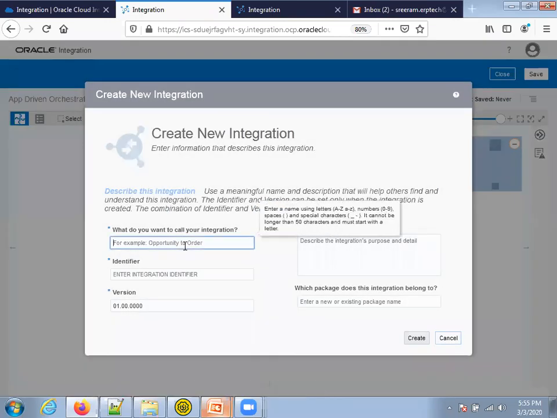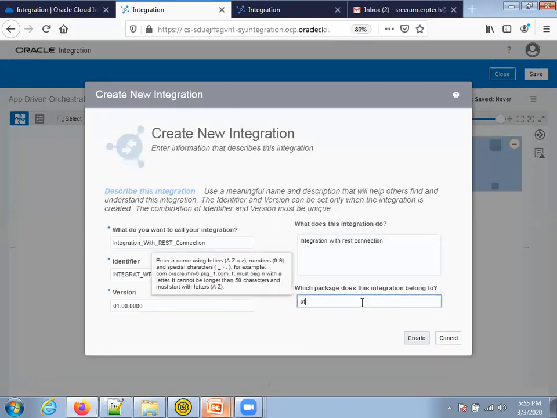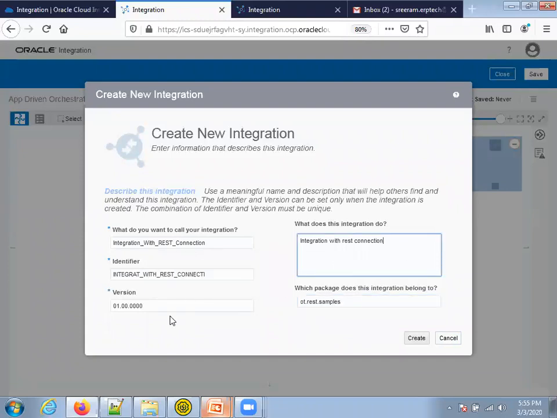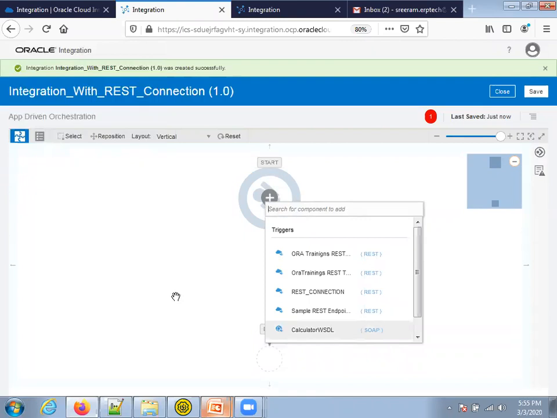I'll just say integration with REST connection. So this is my integration name, integration with REST connection. And here we can mention the package. I'll just say OT rest.samples. The version can go with the default and click on create. Now the first starting step, it is asking us to mention what connection you want to use. Select the connection which we created in our first step. Click on REST connection here.